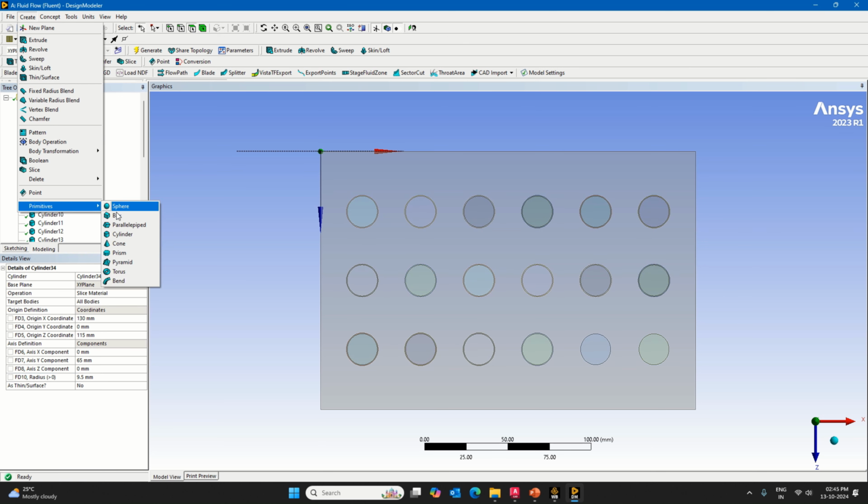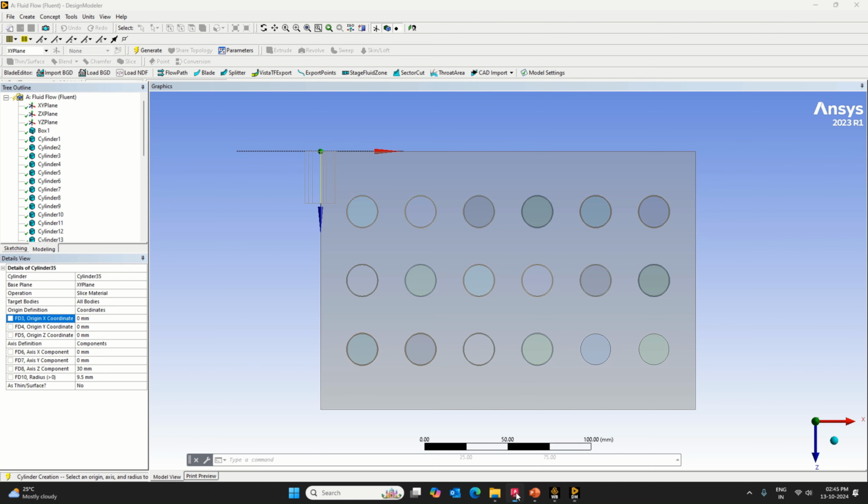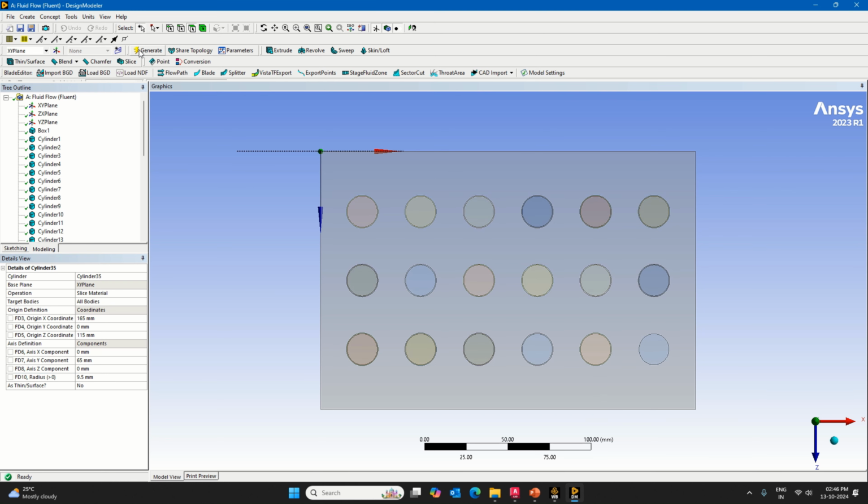So create, go to the primitive, that is cylinder. Instead of add metal, make it slice metal. X component will be now equal to 165. Then Z component will be equal to, sorry, not 75, 115. This is 65, and last one will be equal to 0. So let's make it generate.